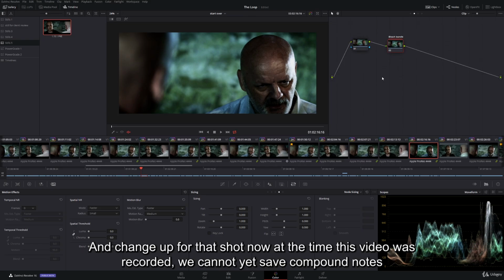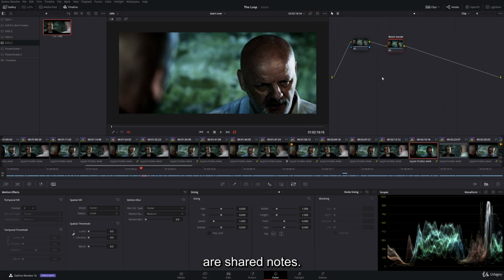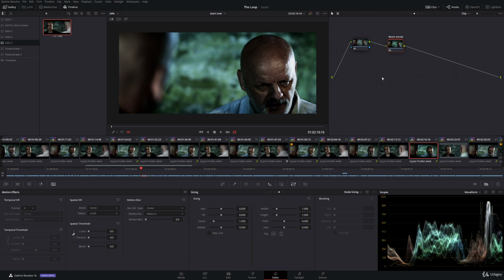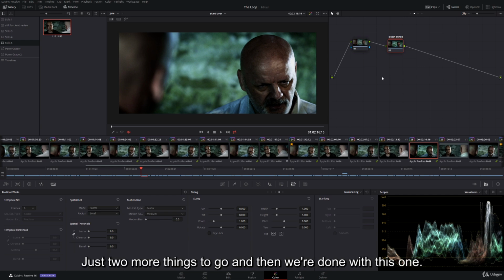Now, at the time this video was recorded, we cannot yet save compound nodes as shared nodes. I certainly think that would be a great and powerful feature, but it's not quite there yet. Now, we're almost there, just 2 more things to go, and then we're done with this one.